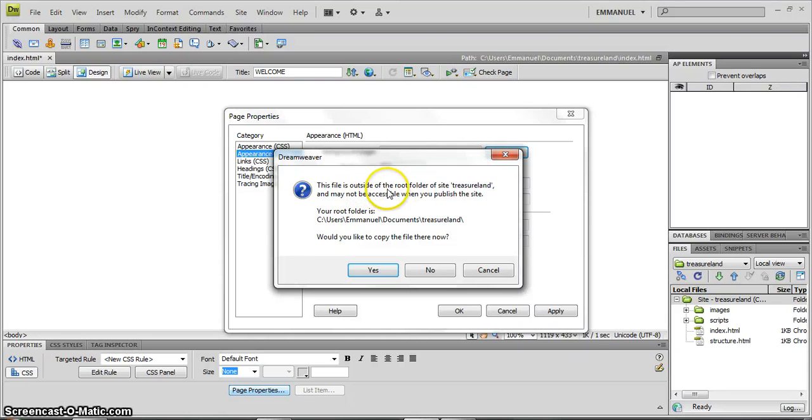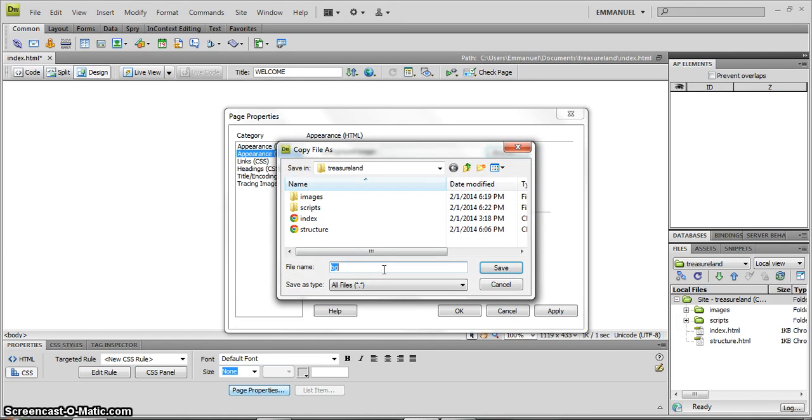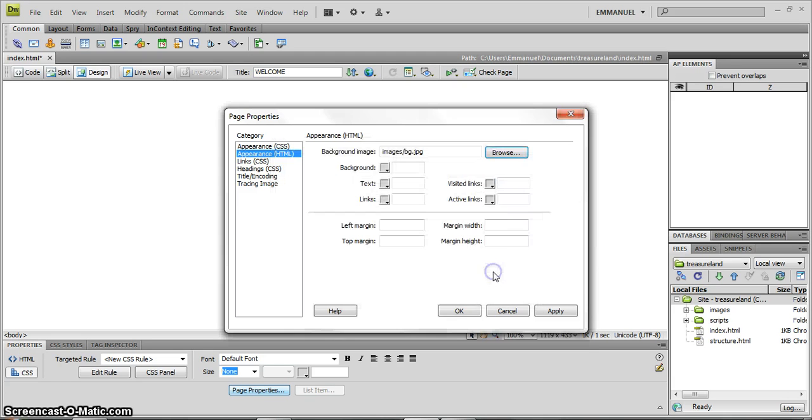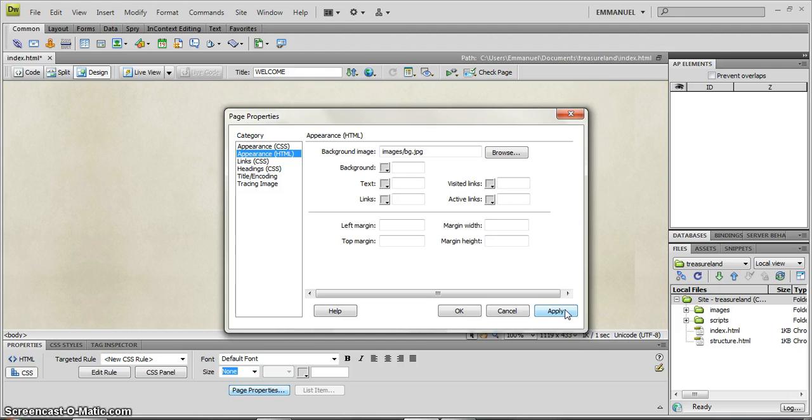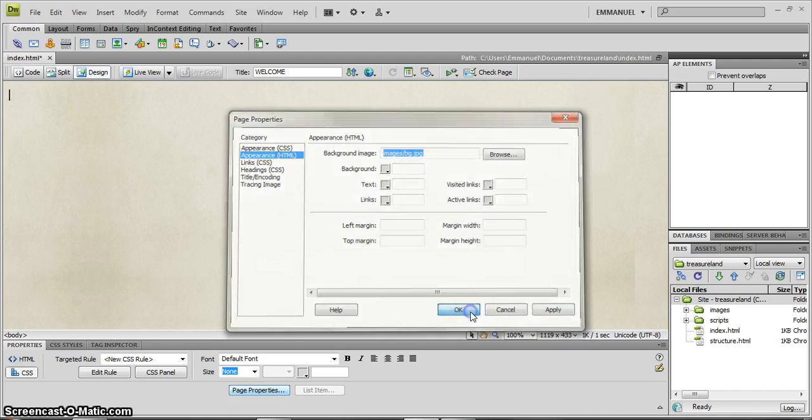What it is asking me is if I want to move that image from that other folder into the root folder, and my root folder here is the Treasureland folder, so I'll say yes because I would like to move it there, and it takes me into that folder, Treasureland folder. I'll simply click on images so that it will save it in the images, and I click save and apply here. Immediately I click apply, you see that my background changes from that white that you saw before into this background, this image that I have selected, and I click OK.